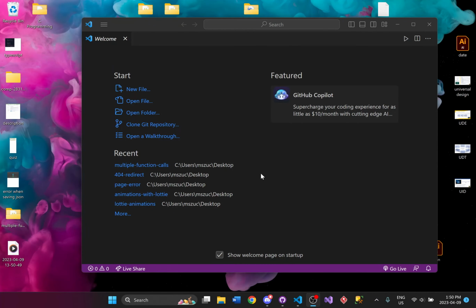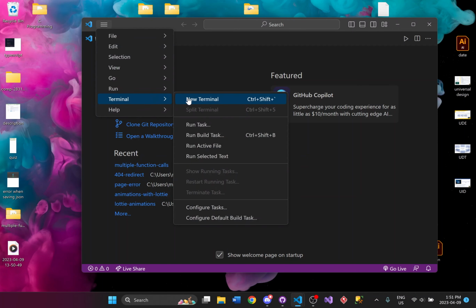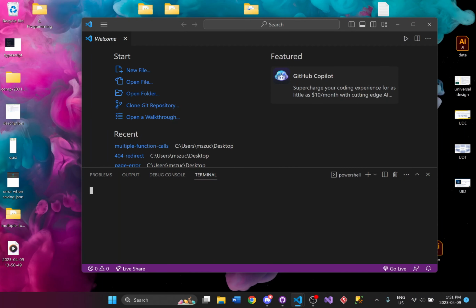Hi everyone, so we're going to look at how we can have an on-click event that will call more than one function. So what I'm going to be doing is I'm just going to make a brand new project on my desktop. I'll just go to my desktop and then npx create next app.